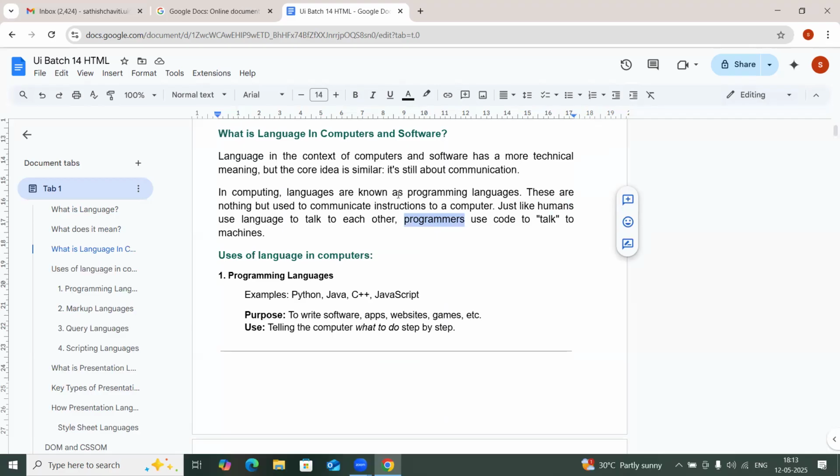So a language, in terms of computers or software, is something a programmer or developer uses to communicate with the machine. That is the core concept of a programming language. Simply put, it's a language between developer and machine. Think of it as a language between a machine and a developer, nothing but a human.